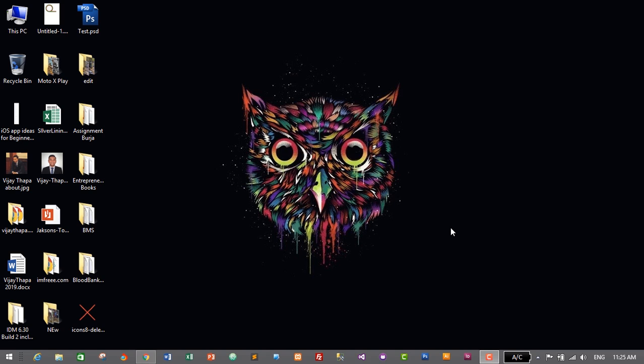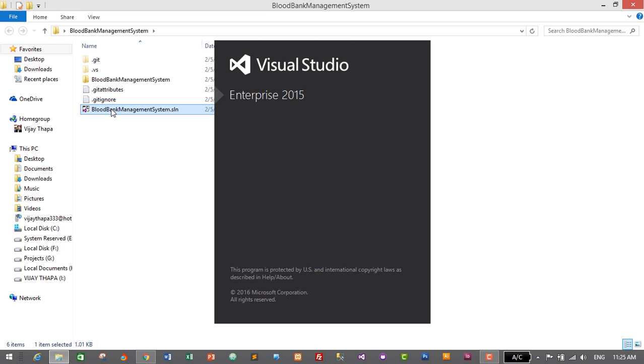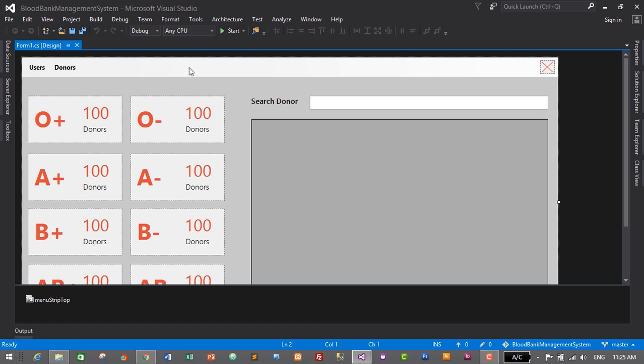First of all, we'll need to open our project. I have saved my project on desktop, so I'll go to my project folder, which is blood bank management system, and then open my project by clicking on the blood bank management system solution file. So I'll just double click on it and it will open in Visual Studio. This was the home form or home page for our application. Now we need to create another form for our user module.